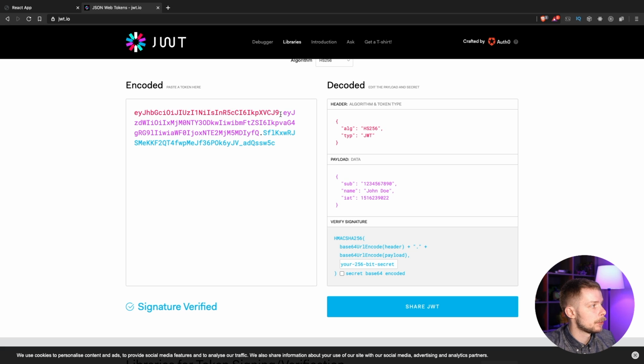A JWT token is a string with encoded data. As you can see, it is split into 3 parts using dots. Each part has its own meaning. The first section is the header. It tells what algorithm is used to encrypt the token and also the type of the token. So in our case, it's HS256 and the type of the token is JWT. Then goes the body or payload.